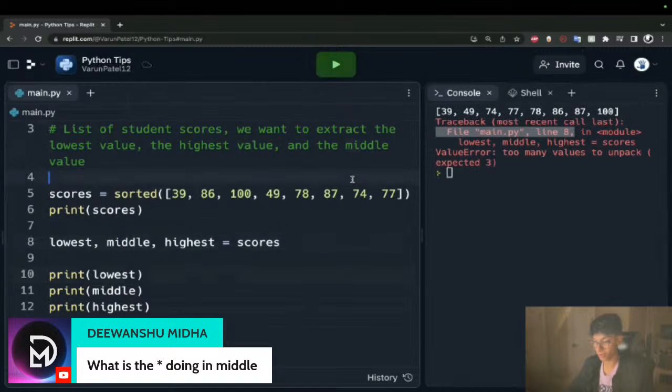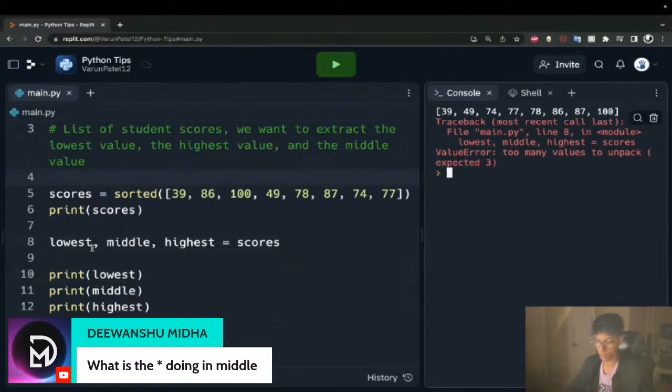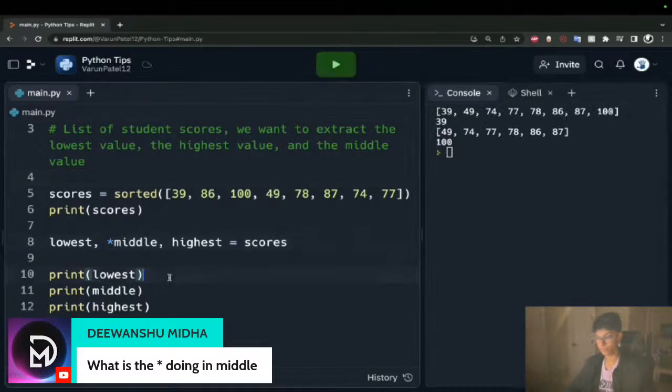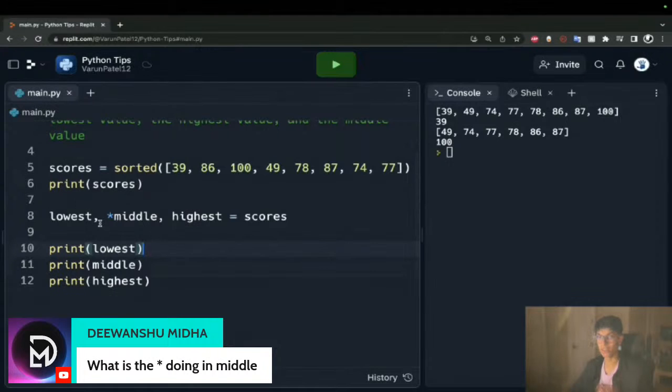Should get an error, and I do get an error. Now, what the asterisk is doing is, again, if I run this, I essentially have 3 variables here, right? Lowest, middle, highest. But in my array, in my list, I have, let's see, 8 items. So if I have 3 variables and 8 items, I can't save each item to its own variable, right?